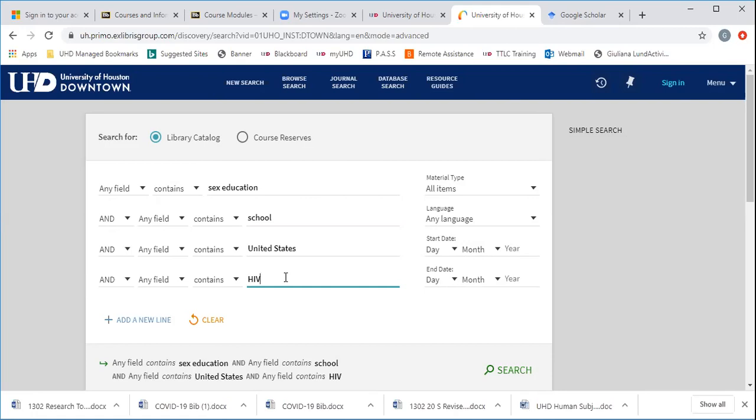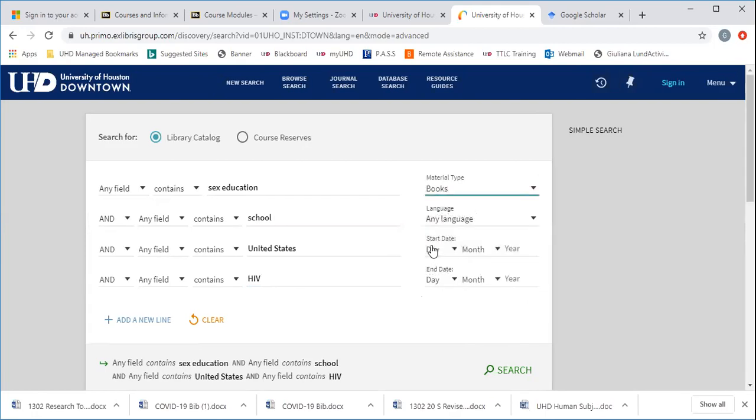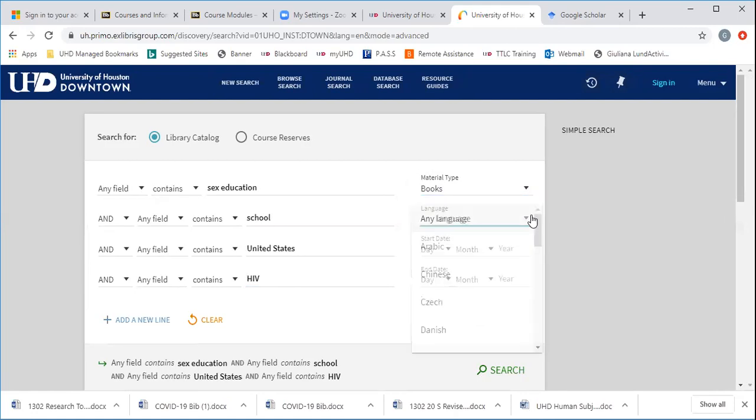Okay, so we said we're looking for works that talk about sex education in school in the United States and HIV. So material type. Let's say I am looking for, right now, I want to find books. I'm going to click on books. You can leave it on any language. Most of the hits that you'll get will be in English, but occasionally you'll get something in a different language. So if for some reason you were looking for information from a different language, you could narrow down that field.